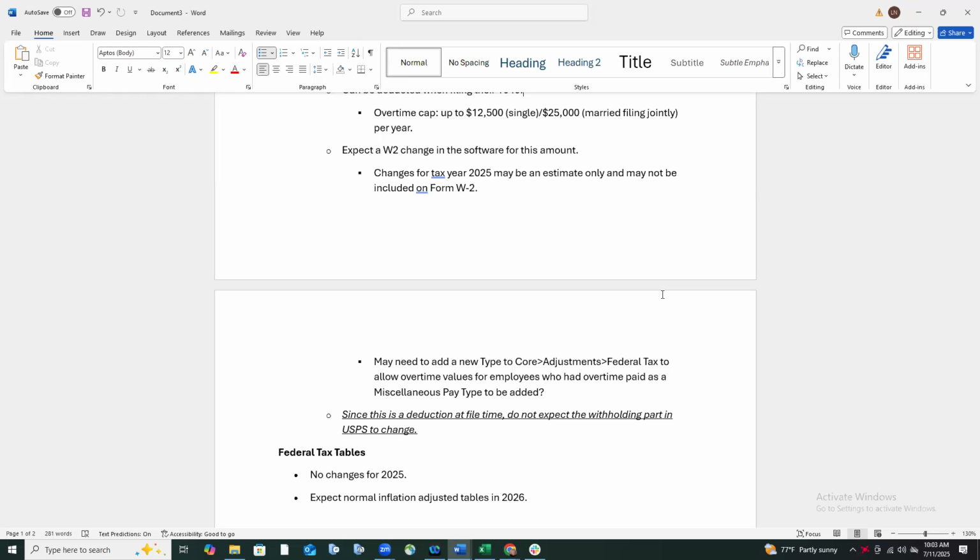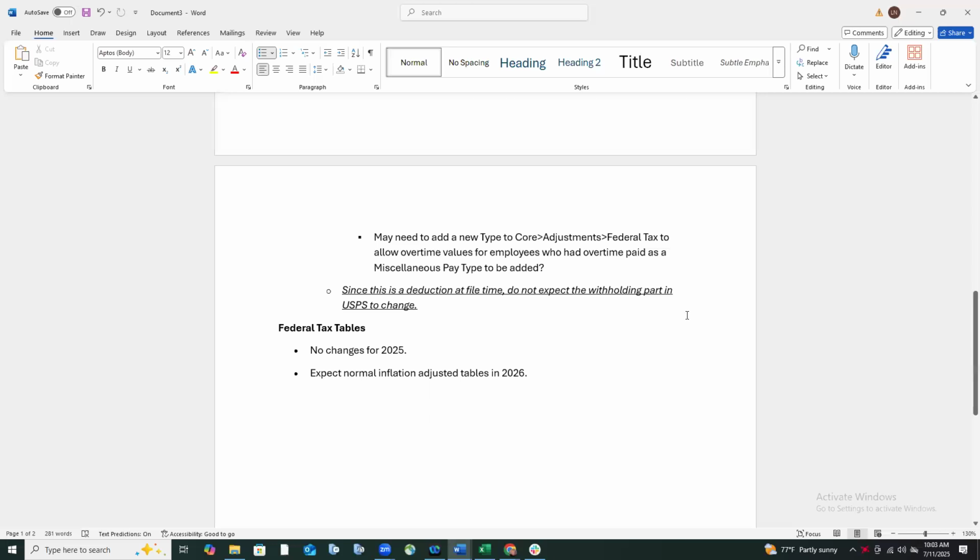The withholding side of things is not going to change. So that piece doesn't involve withholding. It's when the employees file their taxes that they're able to deduct those amounts. So again, the withholding side of things is not going to change at all. When it comes to the federal tax tables, there were no changes for 2025. And then, they'll probably come out with the regular inflation adjustment changes for 2026.